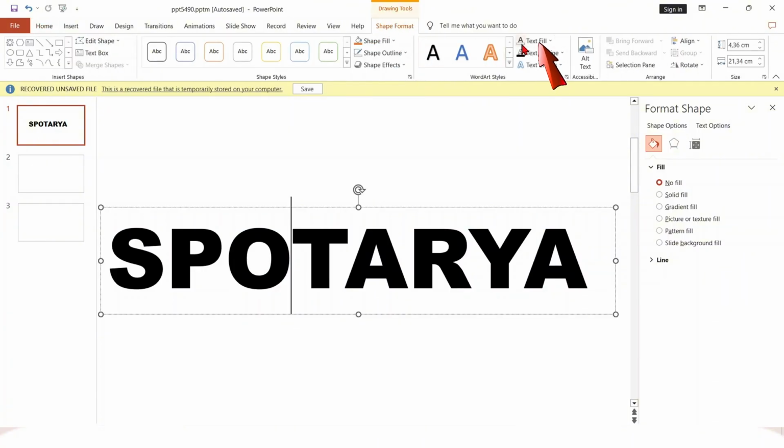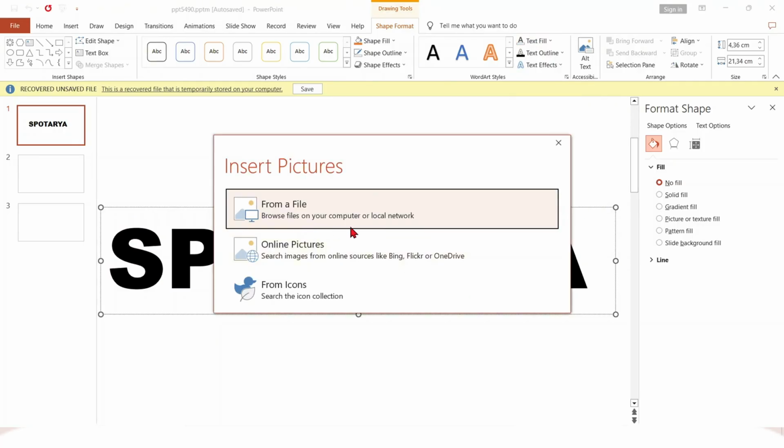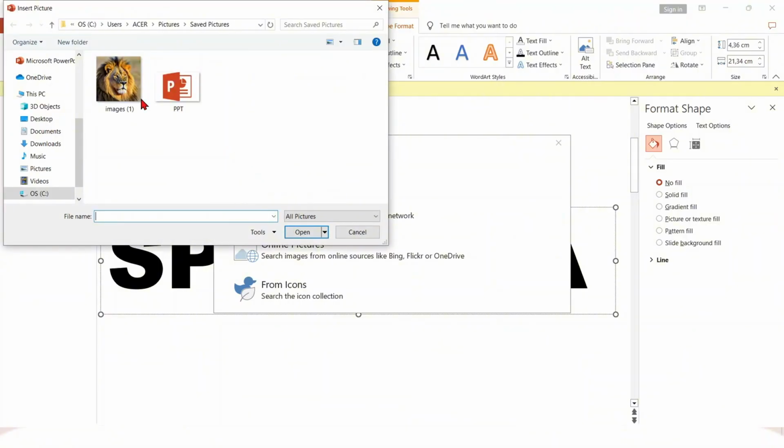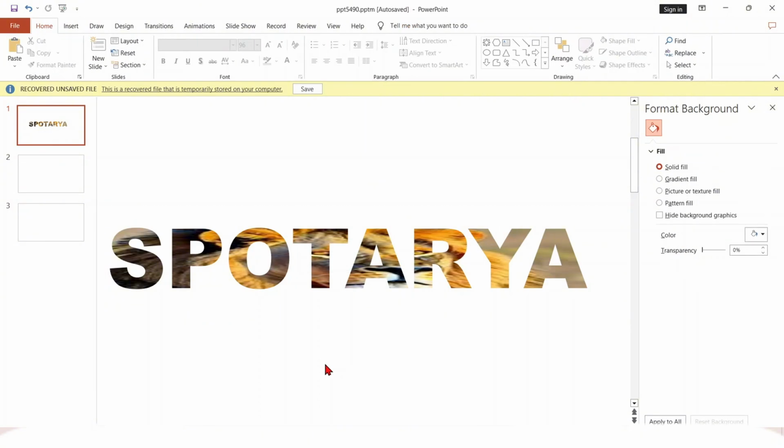In the text section, we tap down and select Picture, and select from a file. Then we can select the image that we will insert into the text. Tap Insert. Now here the image is already in the text. Inserting images into text in PowerPoint serves to increase visual appeal, strengthen branding, and make presentations more creative and attract the attention of the audience.